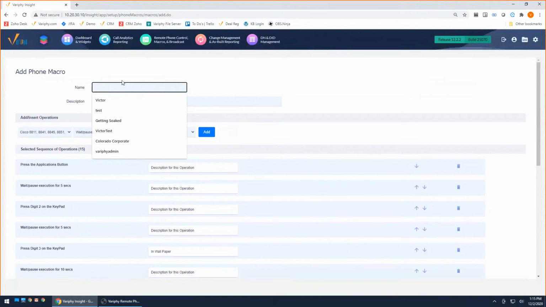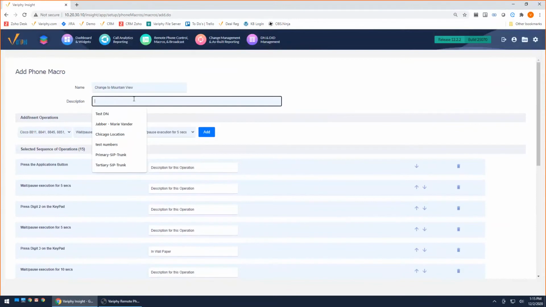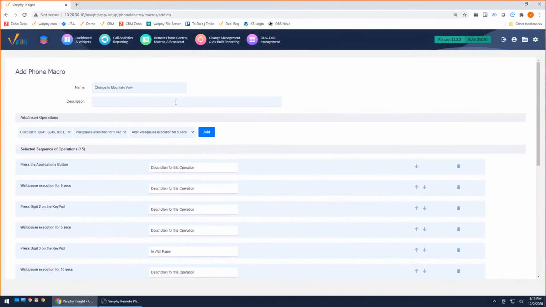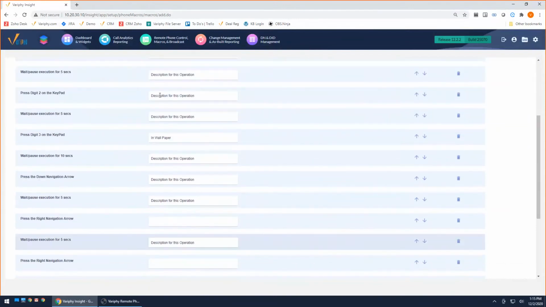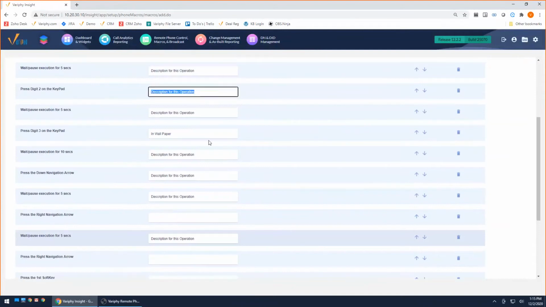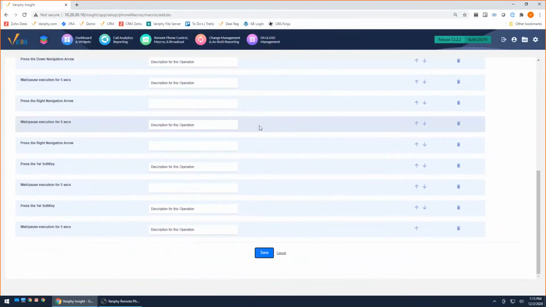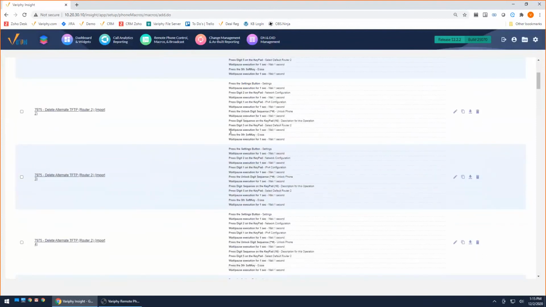We're going to give this macro a name. We're going to say change to mountain view. If I could spell mountain right. And then we can give it a description in here if we wanted to add any kind of description. And then we can, again, change the description to all of these guys. So let's give this guy a save. So now we've got our macro.